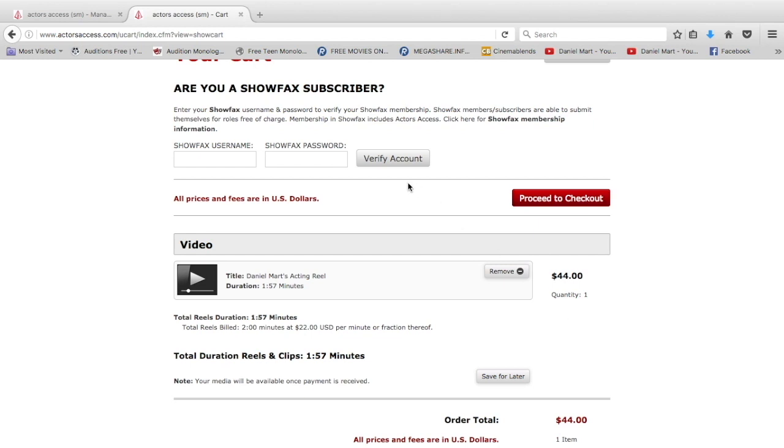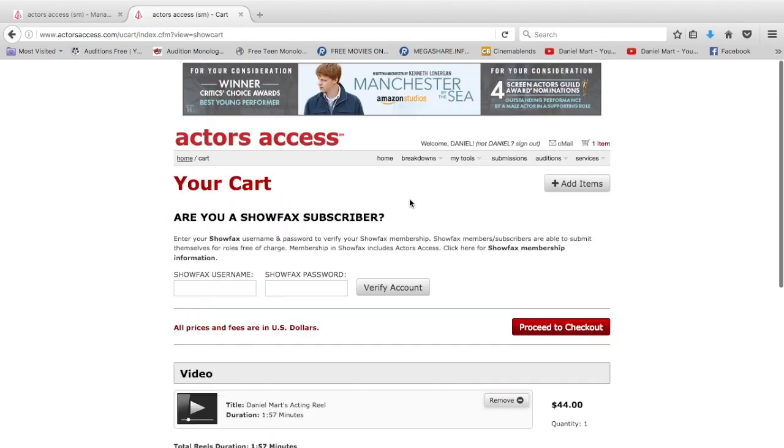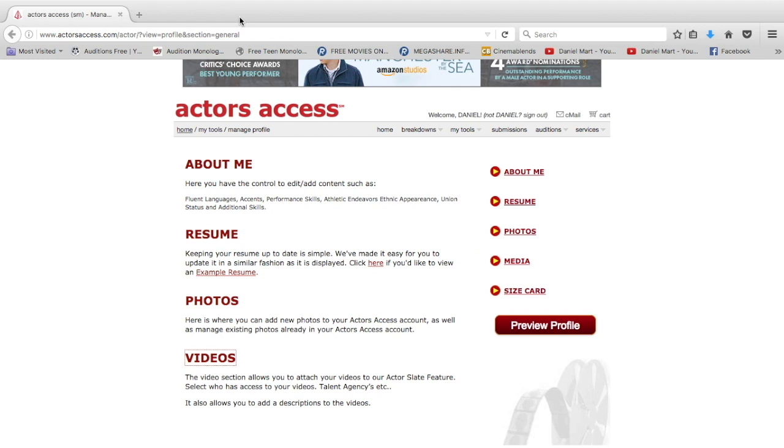This is one of the reasons I'm really wary about Actors Access. One of the reasons I was wary of using it is because of these hidden fees. So I'm not going to be adding the video for obvious reasons. So it's kind of stupid in my opinion.